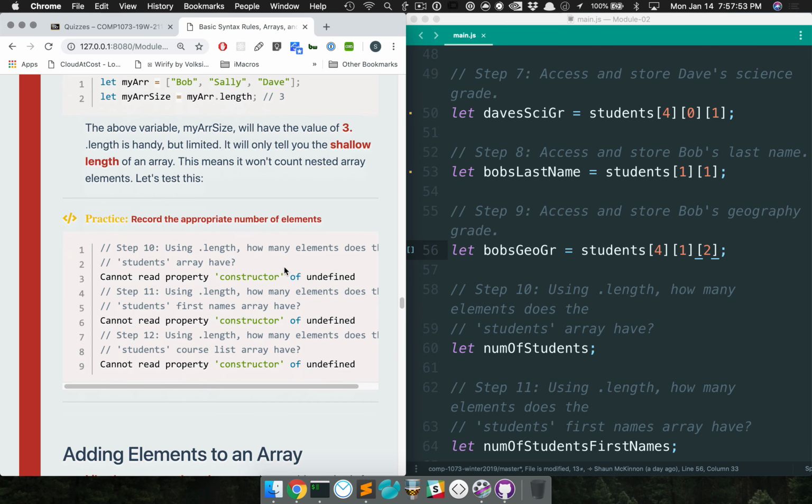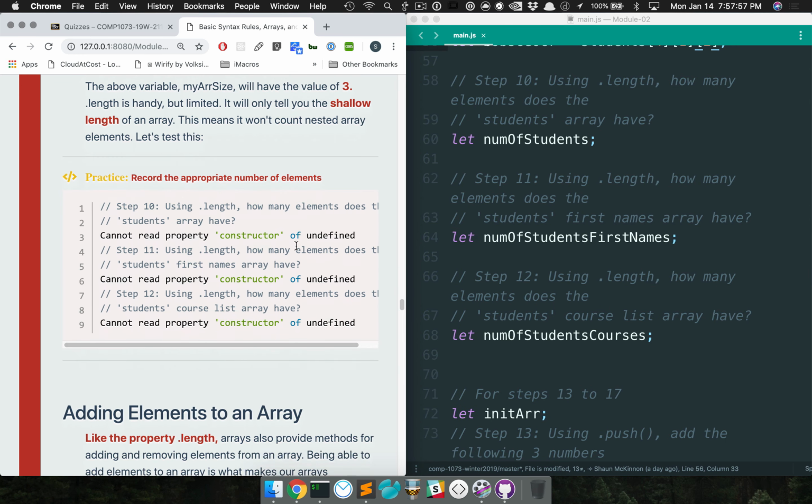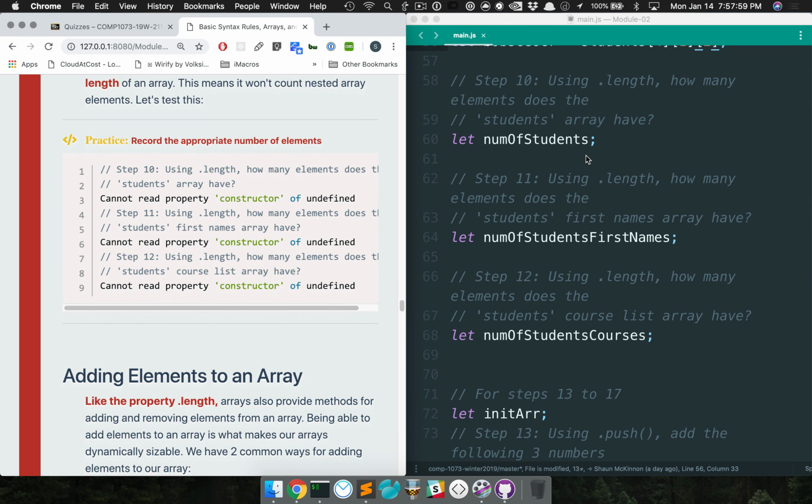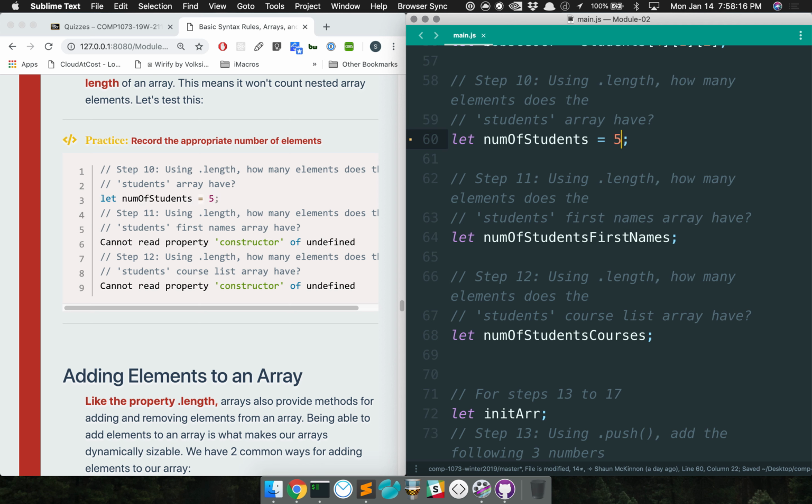Why don't we actually play around with this ourselves? Come down here to step 10. How many elements does the students array have? Well, that's the students array that we were working with before. So all we have to do is type in how many elements it actually has. Can somebody tell me how many elements the students array has? Is it 4? 5? So we'll type in 5. And sure enough, that's correct.